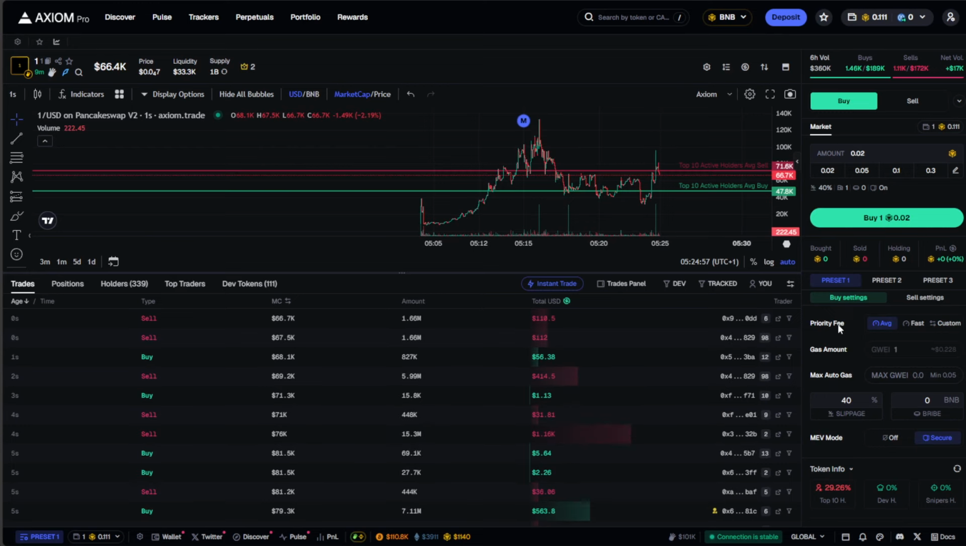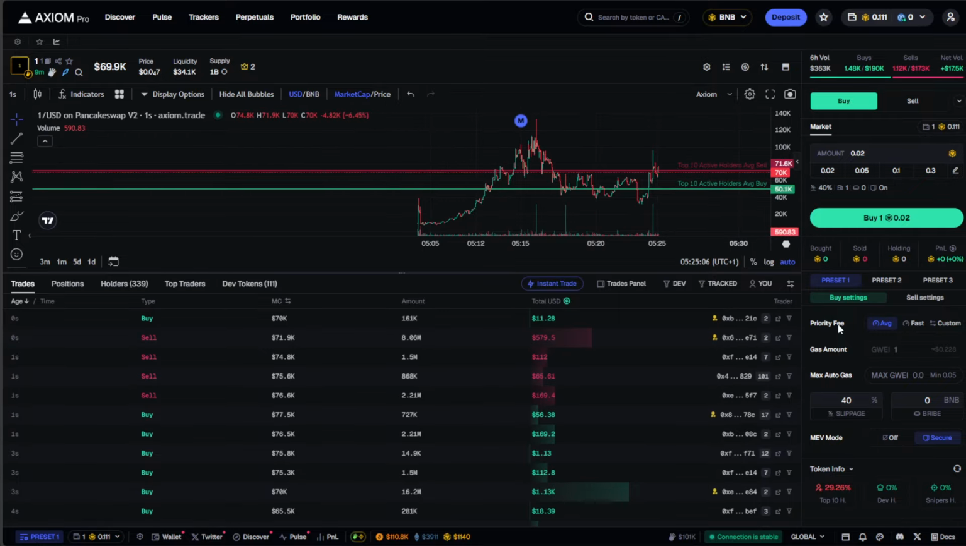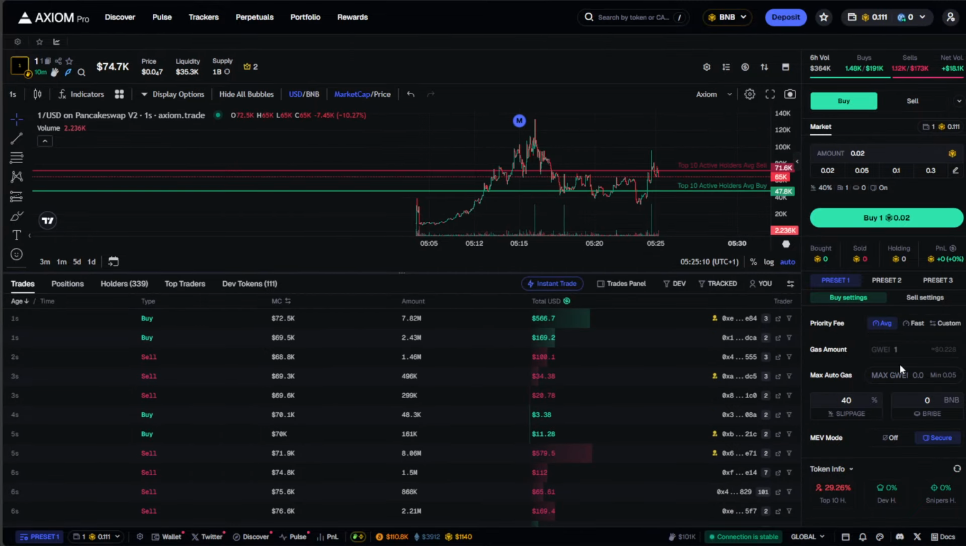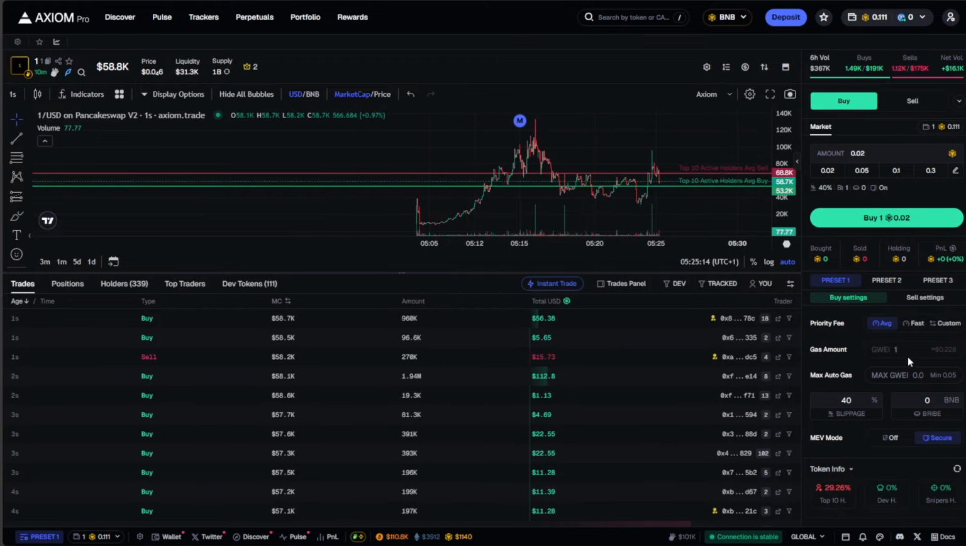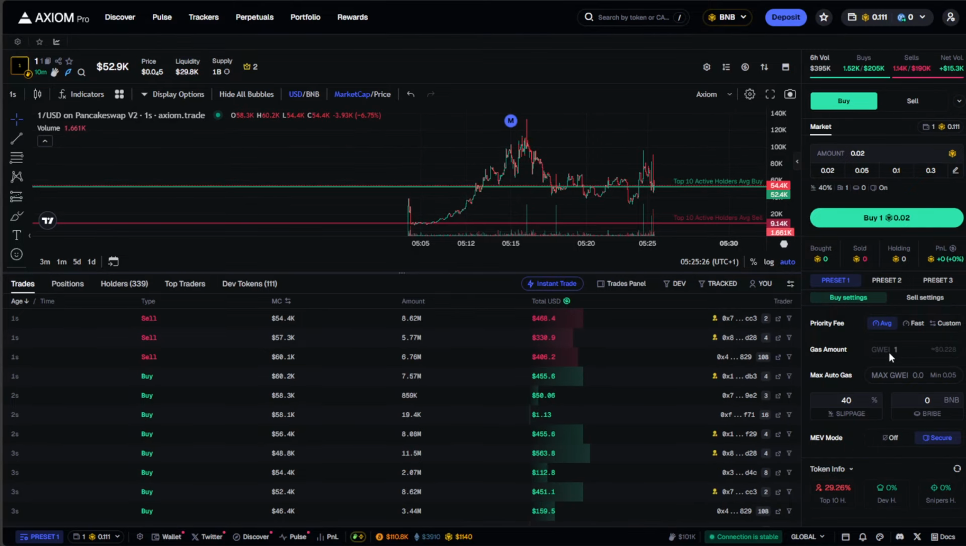Now this is the way this works on BNB. It's more difficult than how it works on Solana, so I'd recommend you pay attention to this because it's pretty important. Of course, we can see the priority here, average, which we can use Axiom for that. We can set our gas amount here as well. Right now it's set to 1. And the reason it's set to 1 obviously is because we've selected average here. If we select fast, as you can see, it's been set to 5.